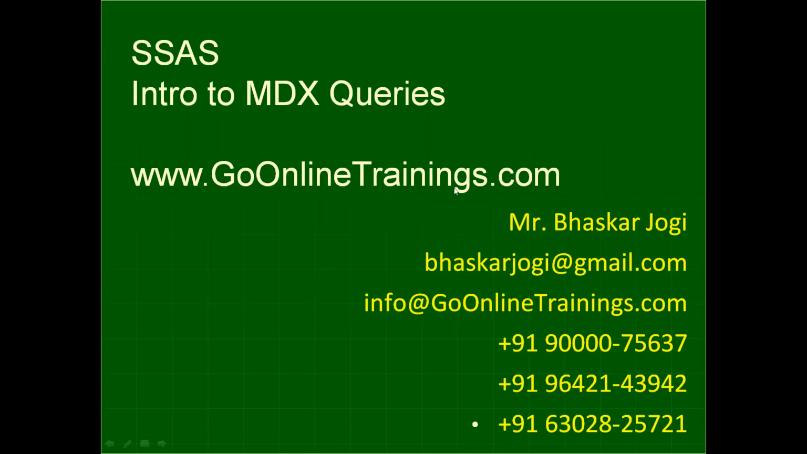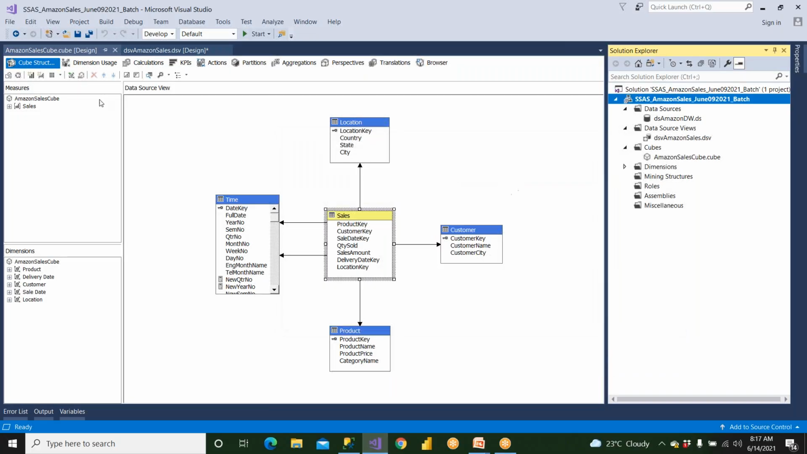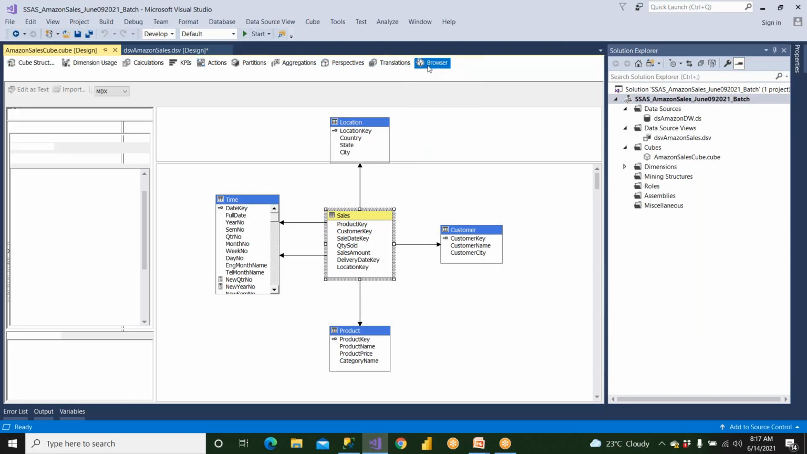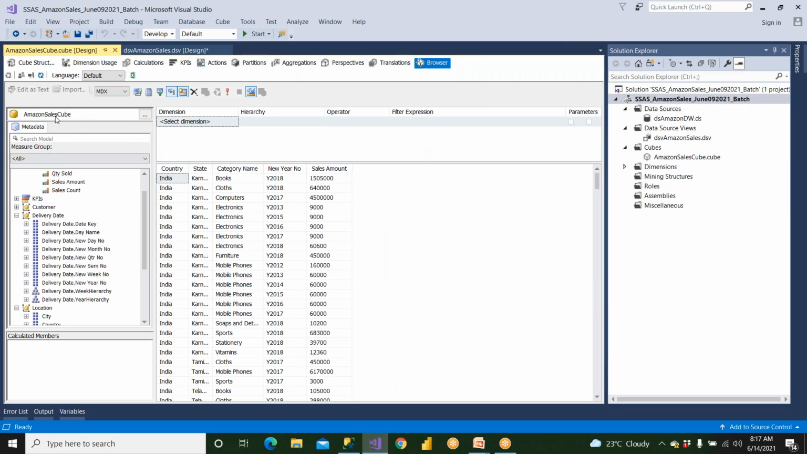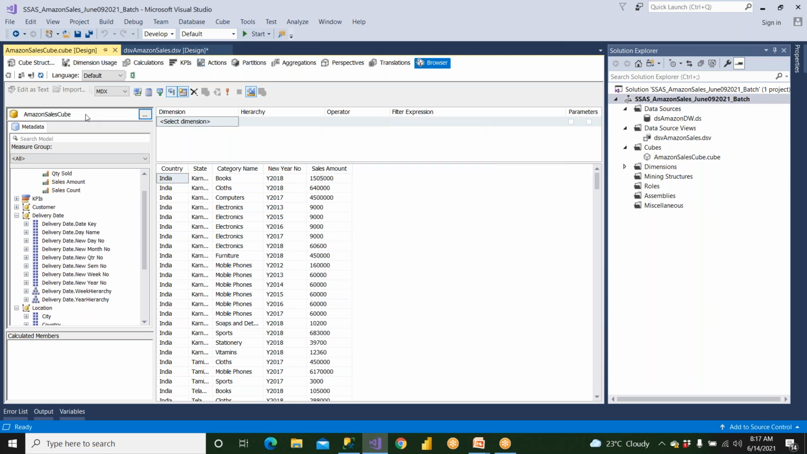So how do we retrieve the data from the cube? We can retrieve the data by going to this. We can simply go to the browser tab, which is getting the data from this cube. Have you seen this cube? Now this is the cube it is connecting to and getting the data from that cube only. Have you seen this Amazon sales cube? So it is getting the data from there.